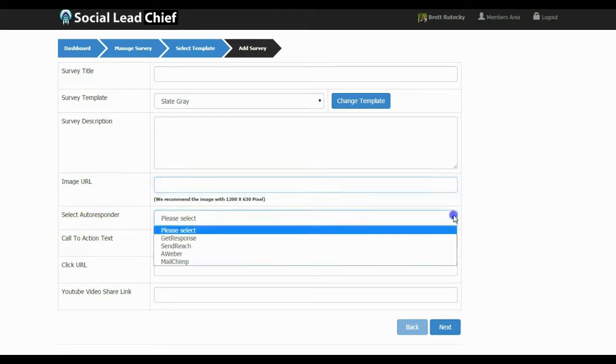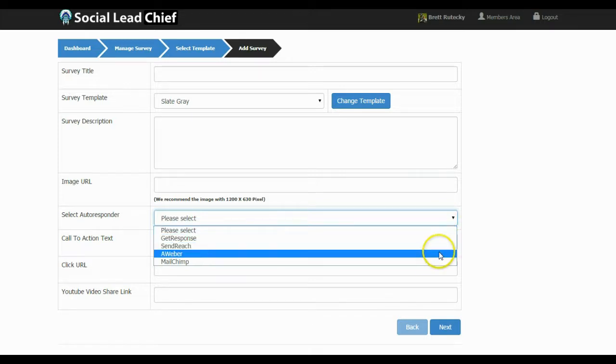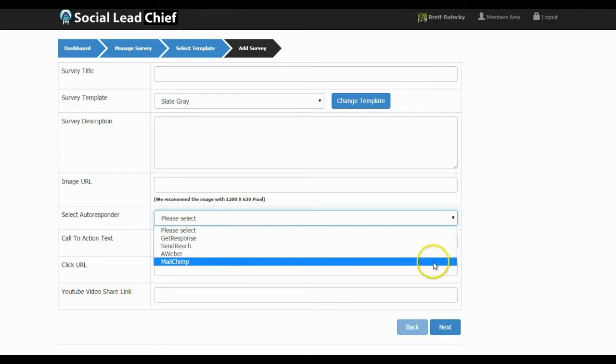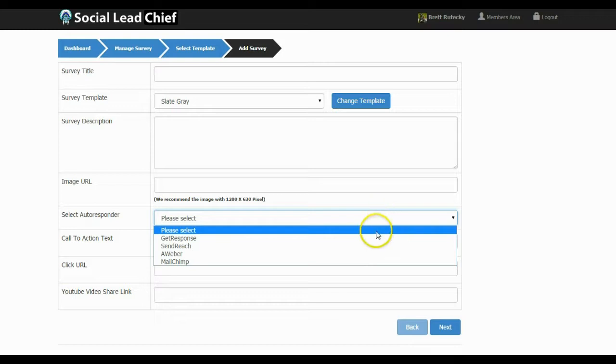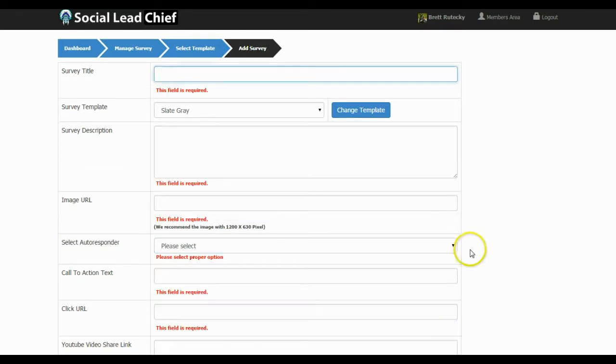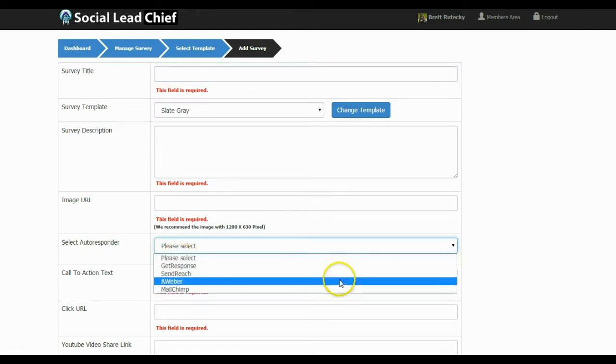Now you can go ahead and click on the drop down and you can see there are 4 autoresponder choices: Get Response, Send Reach, Aweber, and MailChimp. The problem is that there's no option for no autoresponder. You can see if I actually try to click next, the autoresponder is required. But it only supports these 4 autoresponders.